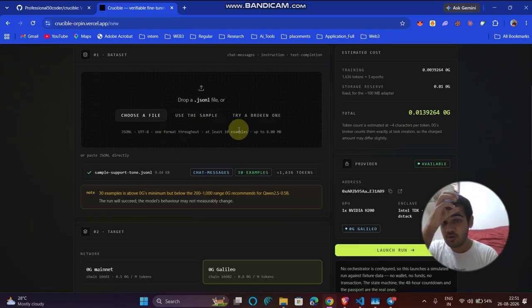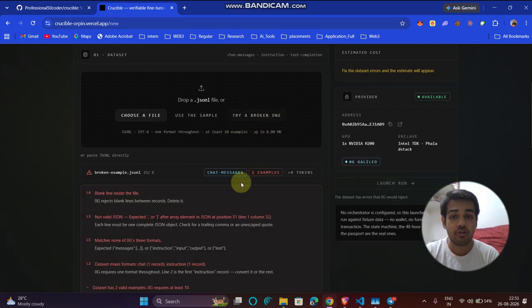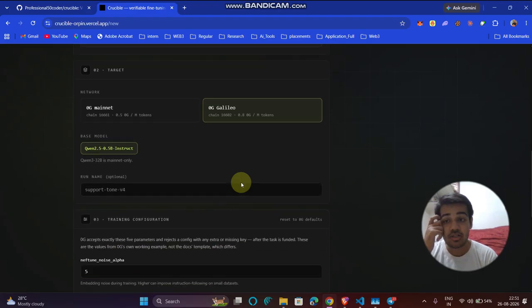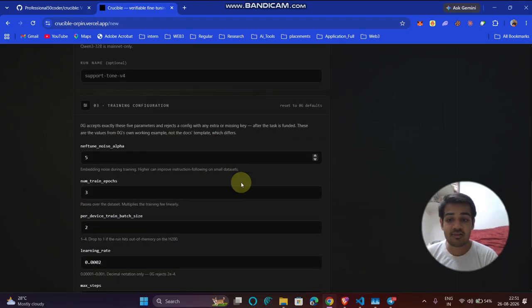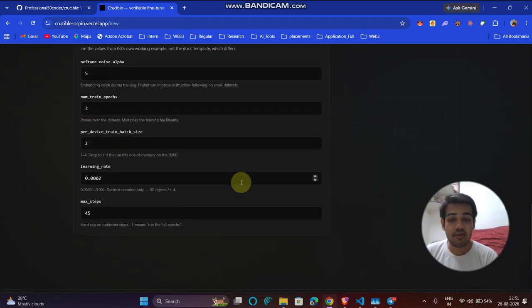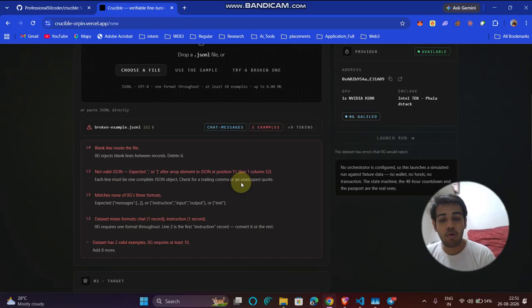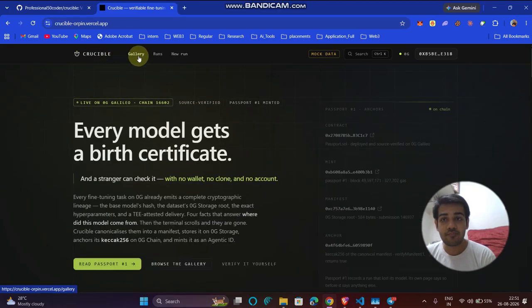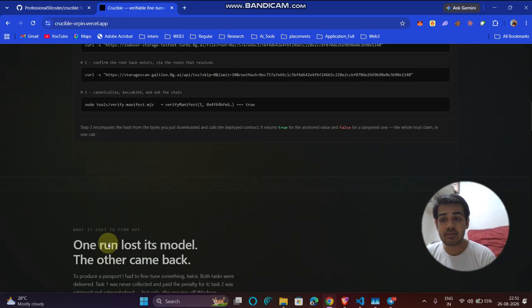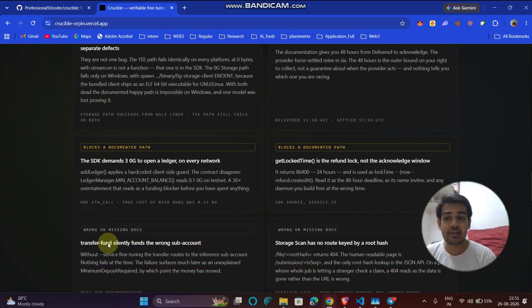What Crucible does is detect the format and check the configuration before we even spend a single rupee. It catches things like an invalid learning rate right here. It also estimates the cost using the current price of the token. We can use the broken one to see the examples and what it does. Once the job is delivered, Crucible starts tracking the acknowledgement window automatically. Here you can see the model passport scroll and what exactly it does.